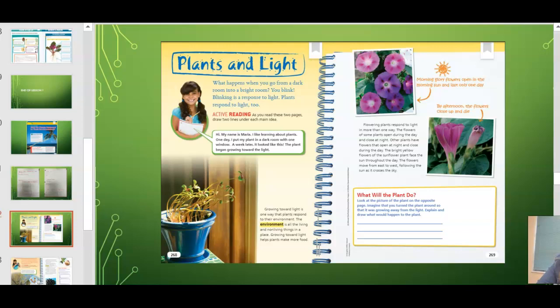Plants and lights. What happens when you go from a dark room into a bright room? You blink. Blinking is a response to light. Plants respond to lights too. As you read these two pages, draw two lines under each main idea. Just like in reading, boys and girls, we are doing main idea and details in science today. Imagine that it all connects together.